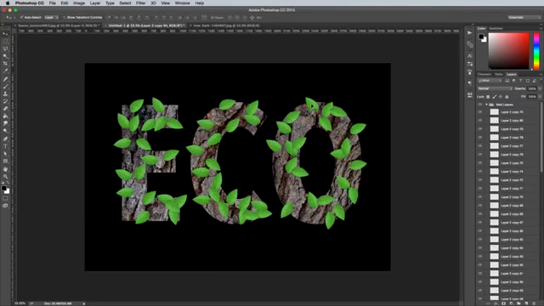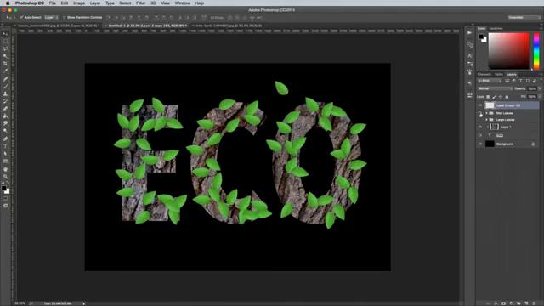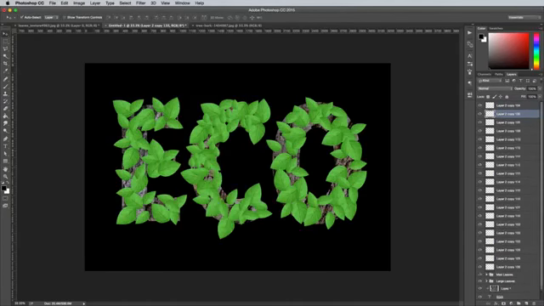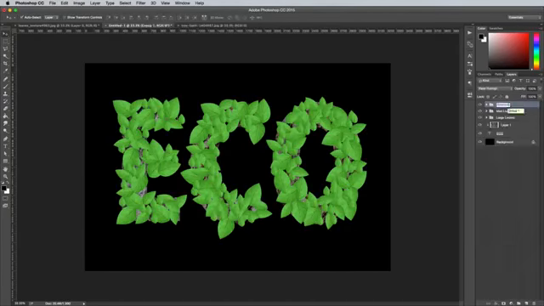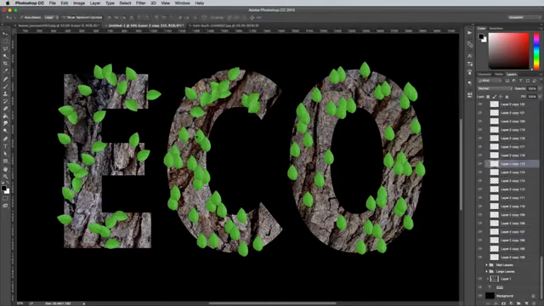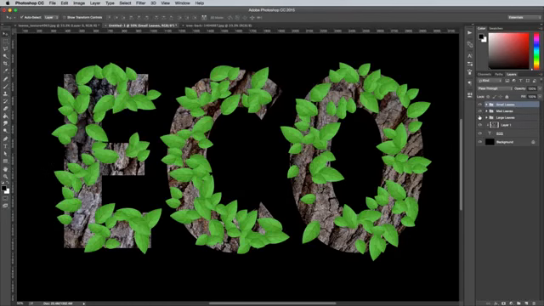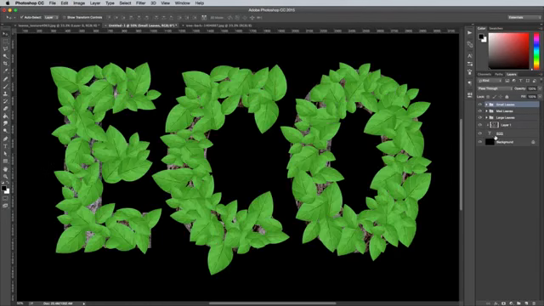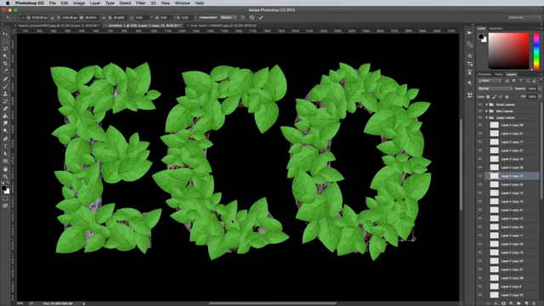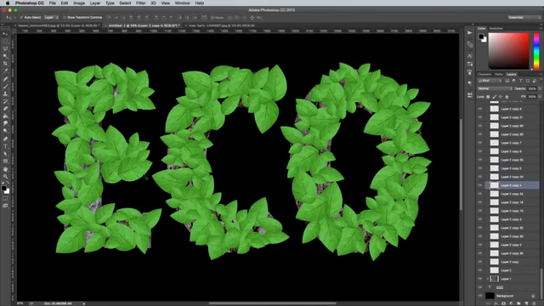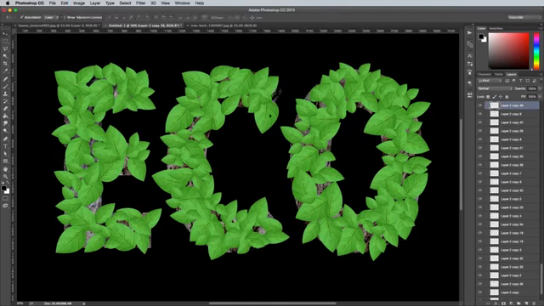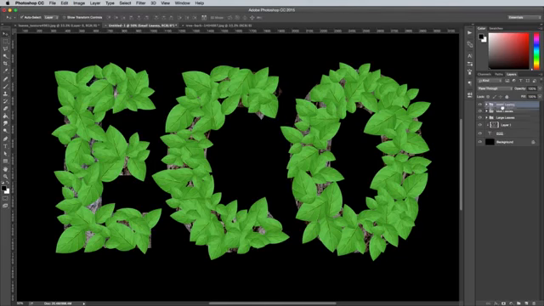Make a new copy and scale it down even further, then repeat the procedure to fill in any remaining gaps. Toggle off both the previous leaf groups and rotate these smallest leaves, then create a group named Small Leaves. Turn on the visibility of all the leaf groups to see the full effect, then make any tweaks to the individual leaf sizes or positions to retain the overall shape of the text.